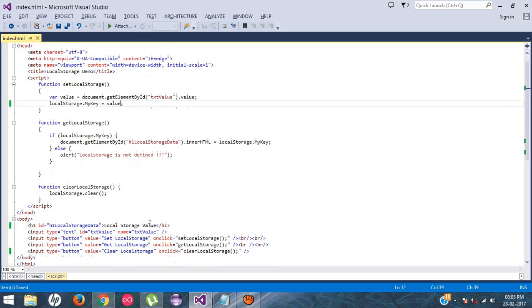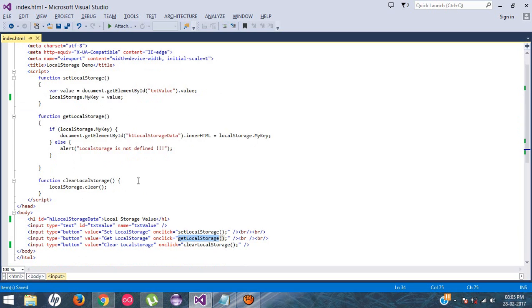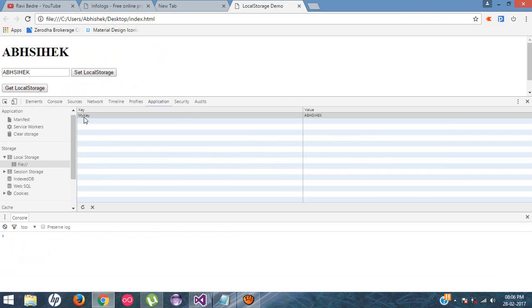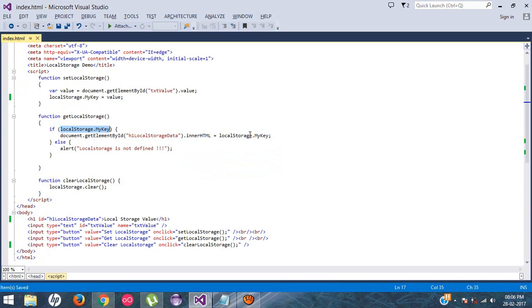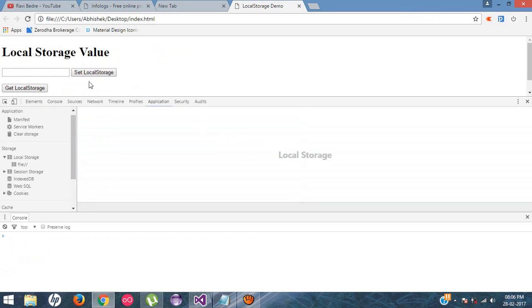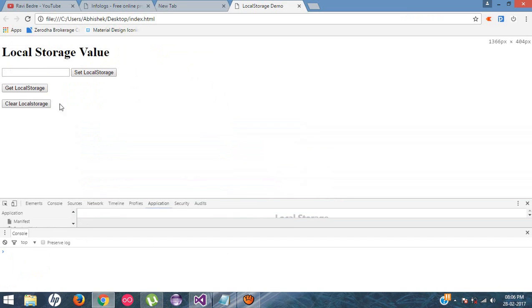Now for taking a value from the local storage, in get local storage, here I have checked whether the local storage has the key my key. That means it will check whether any key is stored in the local storage by the name of my key. If you see inside, yes, there is a key my key. Then we get that value by using the key and assign it to the h1 tag. So whenever I click on get local storage, it will provide me the value.